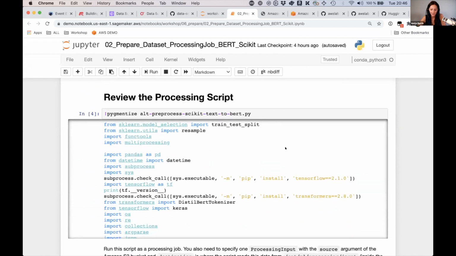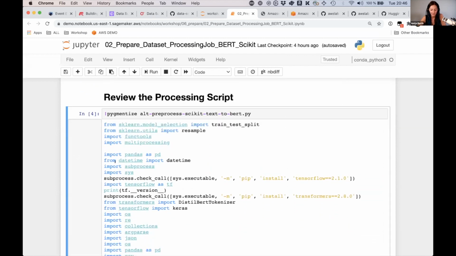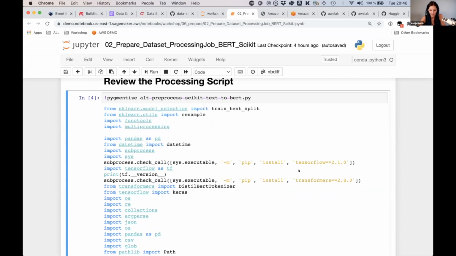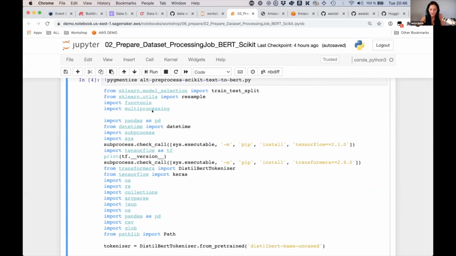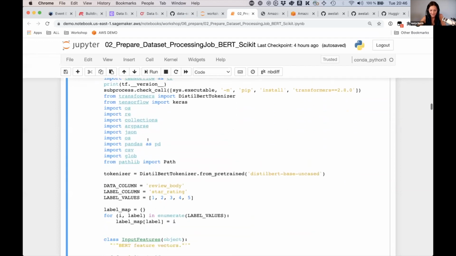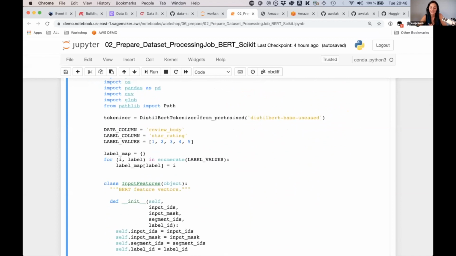And we use another script here. Let me just open this up. What we're going to use here is a script for the pre-processing. We're pulling in a couple of scikit-learn libraries, pandas obviously, and TensorFlow. And here you can see that we're also using Hugging Face. So we're not training the BERT model from scratch. We're going to leverage a pre-trained transformer model from Hugging Face.